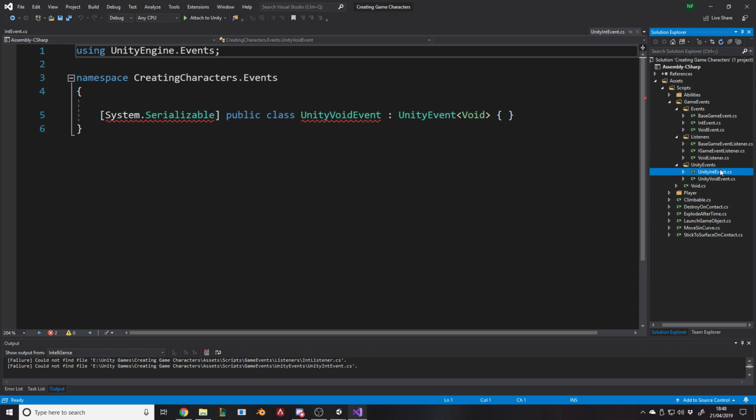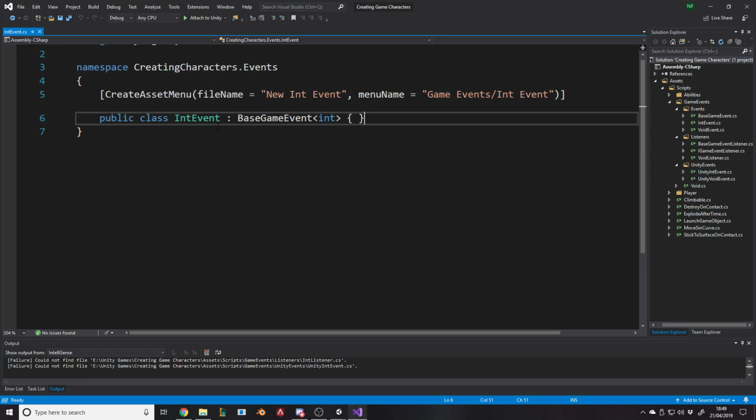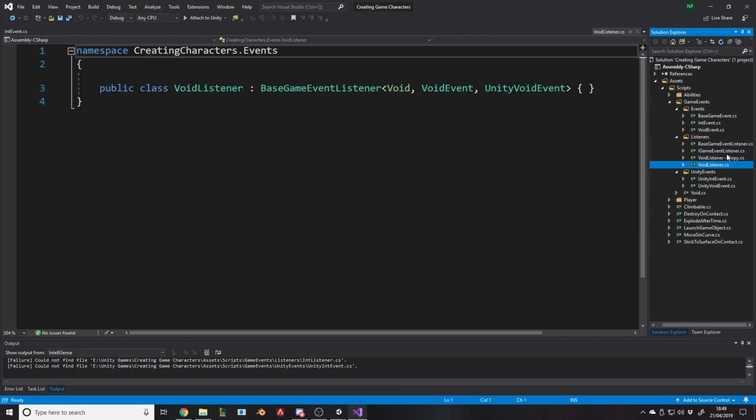Make sure you change the copy one, otherwise you'll get some class problems with naming and stuff. Unity int event takes in a parameter of lowercase int, and that's it for this one. And finally the listener, we'll go to the void listener, and we'll copy paste and make the void listener an int listener, like so.